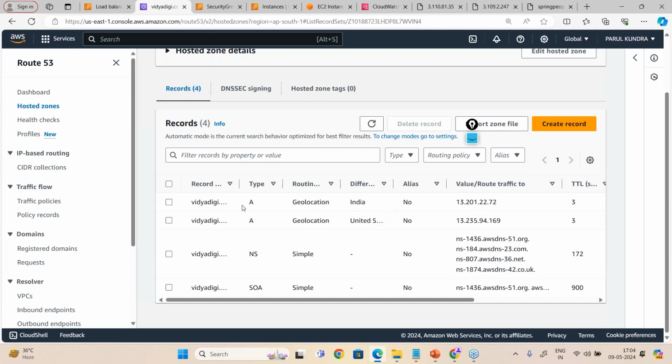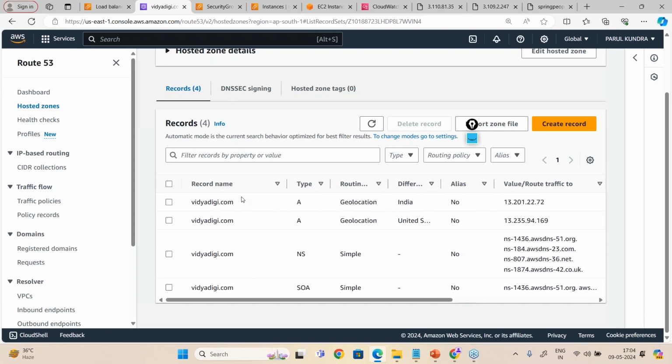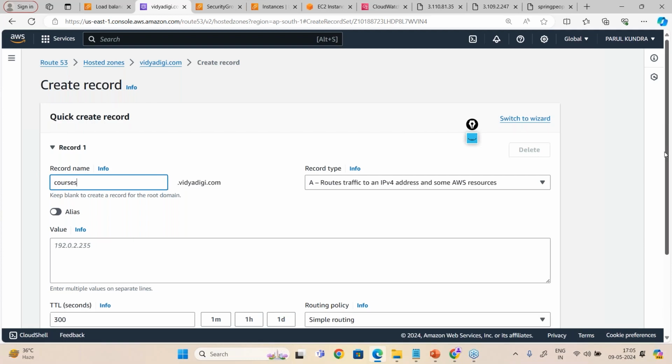Now, if somebody is hitting vidyadigi.com, I want it to go to a load balancer. So I'll be creating a record, and how they want to access it, path-based routing or host-based routing. Let's say if they are hitting something like courses.vidyadigi.com, how should it go? So I'll be choosing courses.vidyadigi.com. Okay, host-based routing.